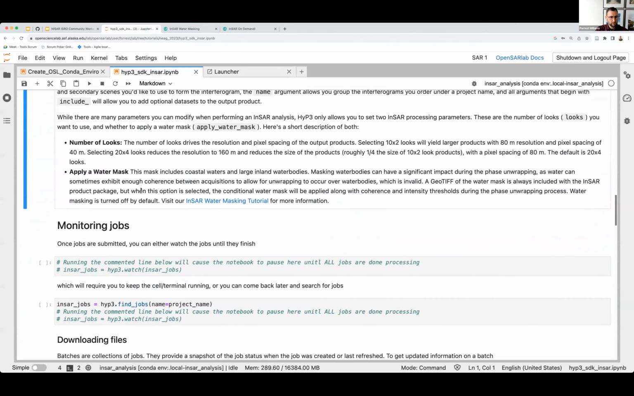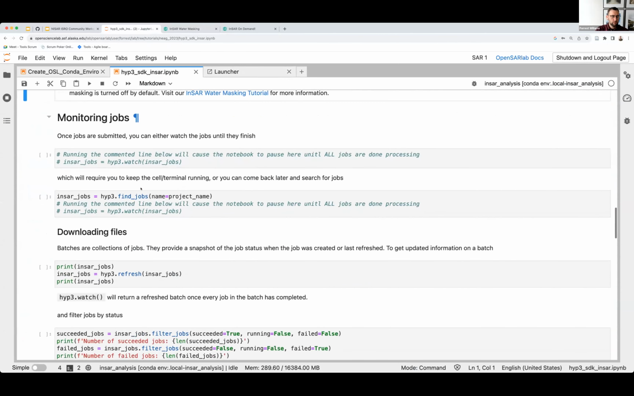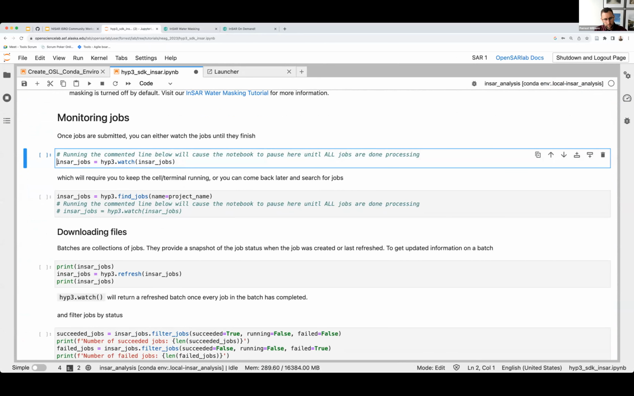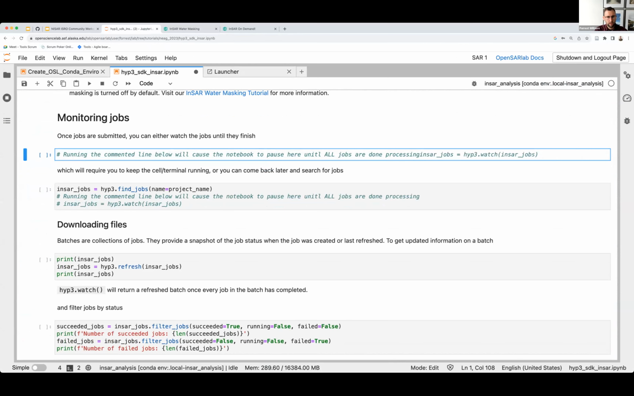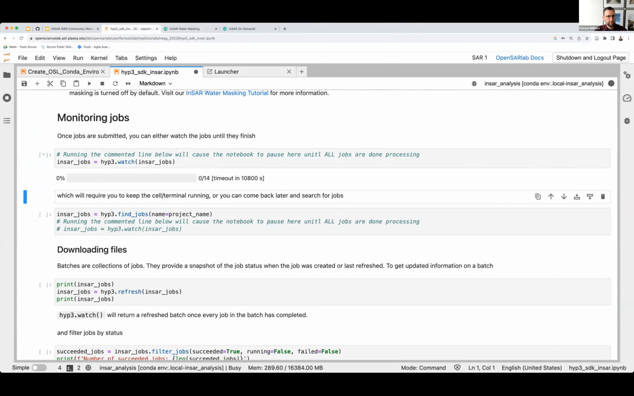So we've gone ahead and submitted our InSAR jobs, and this HyP SDK library also gives us the ability to monitor our jobs as they process. The way you do that is to uncomment this line here by just deleting the hashtag in front of it and then running this cell. What will happen is you'll get a progress bar that shows up and tells you how many of your jobs are complete. And when this is all done, you will know that all your jobs are ready for download.